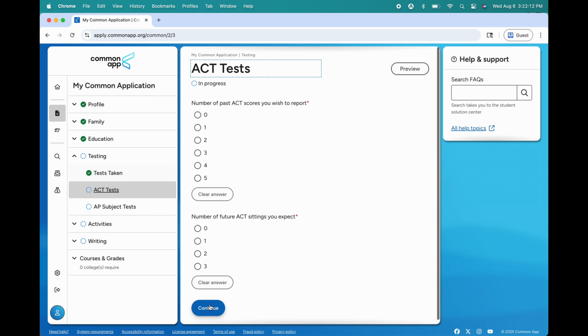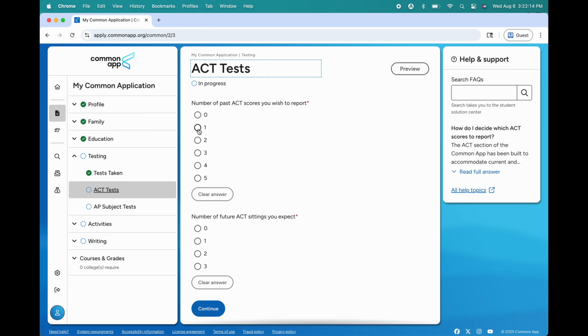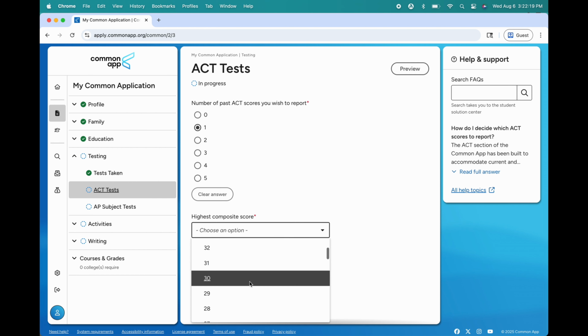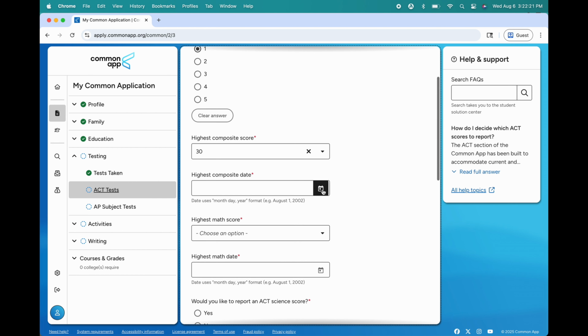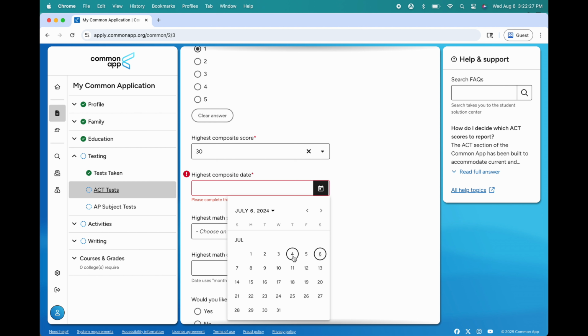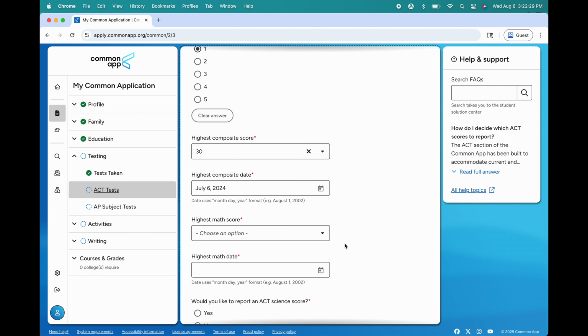So since I said yes to the ACT question and I've taken it once, I'm going to indicate what my highest composite score is. If you've taken it a number of times, you're going to have to fill this out each and every time. And then it's going to ask for the date of the highest composite score. It's going to ask for the highest math score as well. So you should have your testing report in front of you.